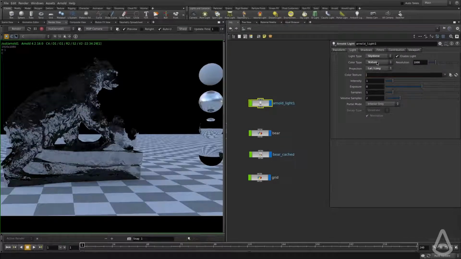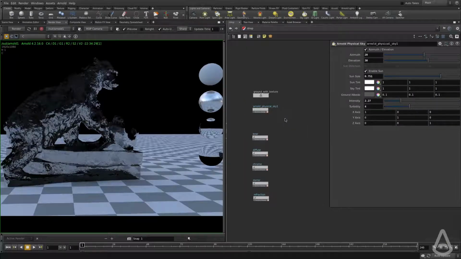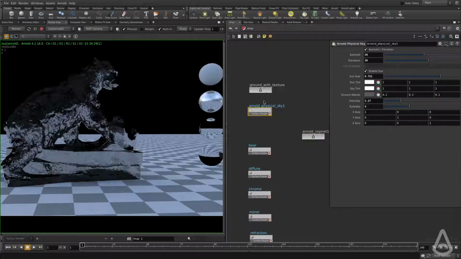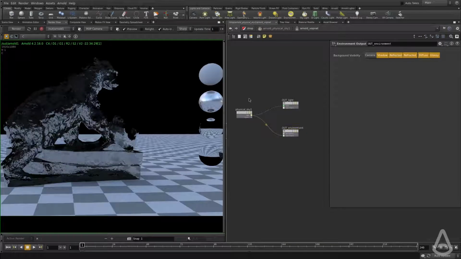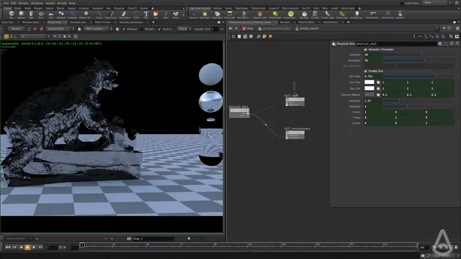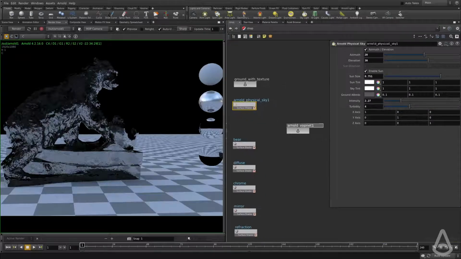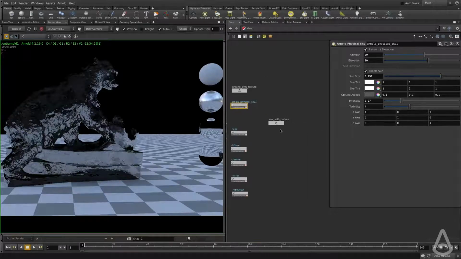For that, I'm going to switch to shader here, and we don't need this anymore. We're going to create a new one. I'm going to hit the tab key, go under Arnold and create an Arnold shader network. To clarify, the Arnold physical sky is exactly this node here. If we dive inside the Arnold physical sky, you can see there is the actual shader, and it has these two outputs. So we need to provide this in our custom shader. I'm going to go back and let's call this environment with texture.